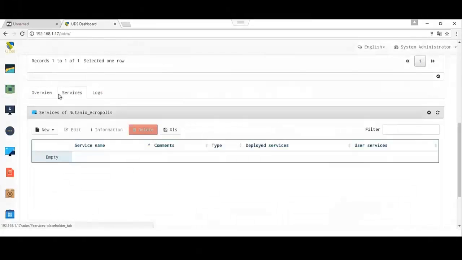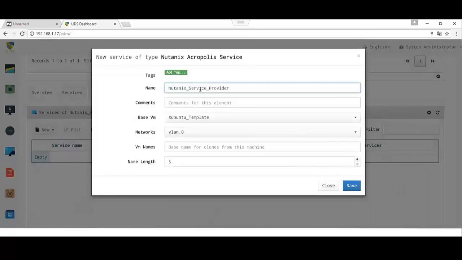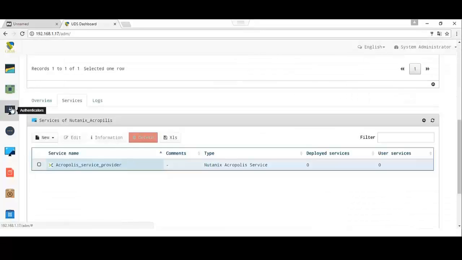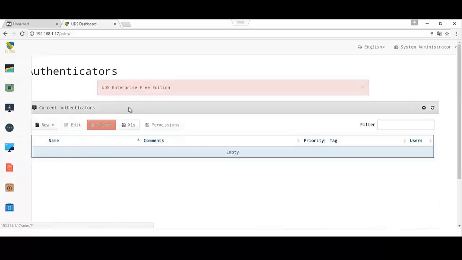We go to services, new Nutanix Acropolis service, Nutanix service provider in the name and the base VM, and we choose the VLAN, Nutanix, and length 3, and we save. If everything is successful, we can now move on to authenticators.